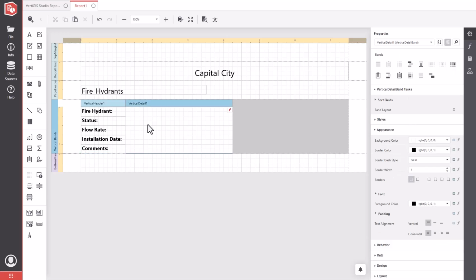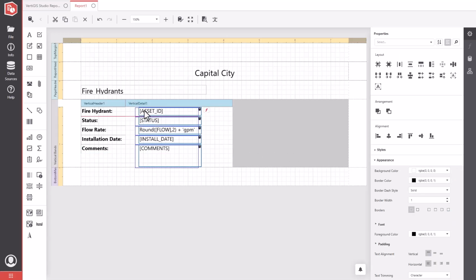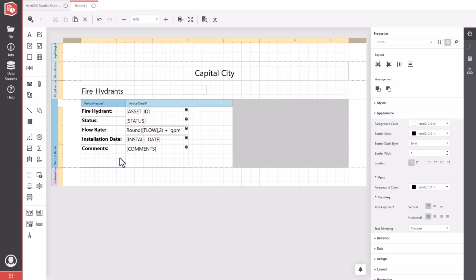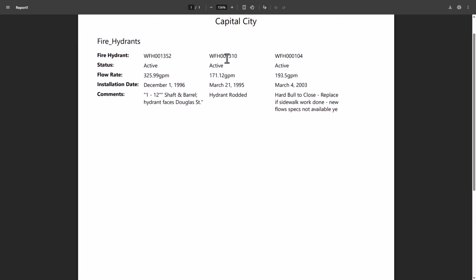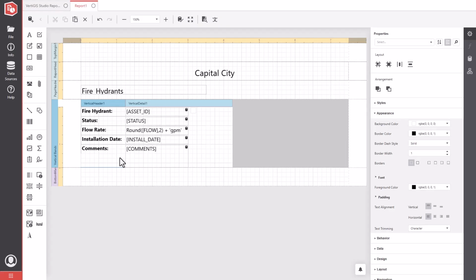The vertical detail band repeats horizontally, not vertically. And it also repeats for every record in the data source. And if the vertical detail band contains data-bound controls, it will render 1 column per record. Vertical detail bands are great for building compact grid-style layouts or side-by-side comparisons.